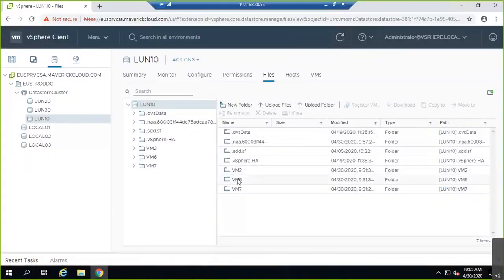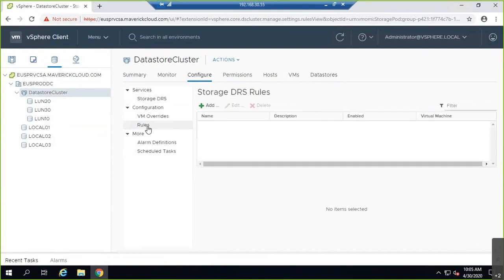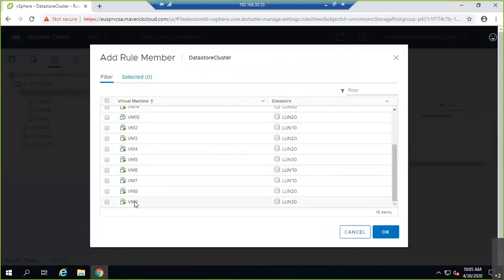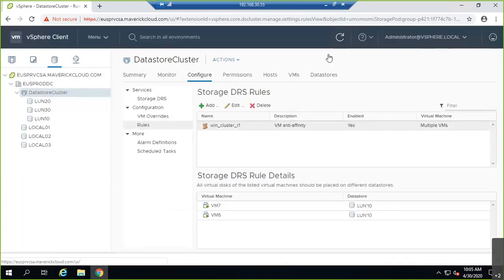Go back to the portal. Machine 6 and machine 7 are the two machines which are sitting on the same data store called learn10. I want to apply a rule. Imagine these two are cluster machines. So how to apply the rule? Go to data store cluster, configure rules, add a rule, Windows cluster one, VM anti-affinity, which means separate the virtual machines. Click OK. That's it. Rule is applied.